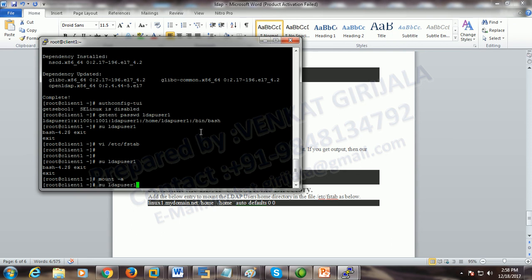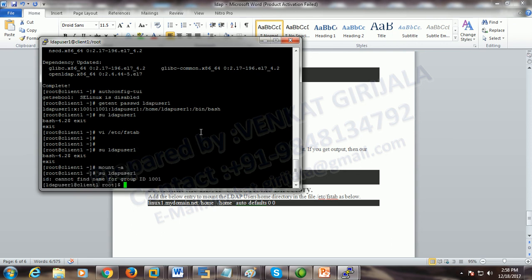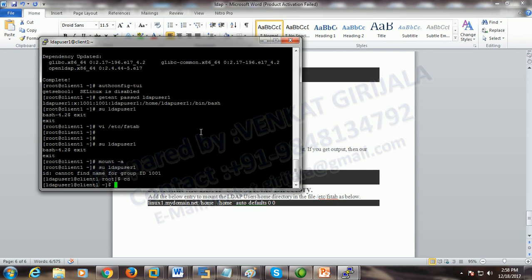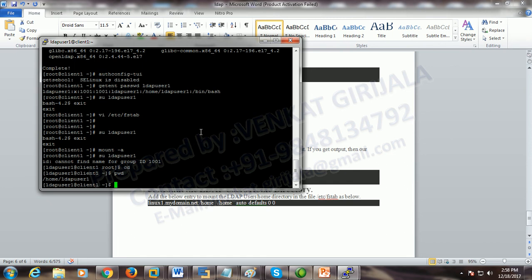See, I created the user in which place? The server. Now I am able to log into the client machine, and if you say cd, enter, and if you say pwd, I'm in /home/ldapuser1. This ldapuser1 is not available in the client machine. That means I created a user account in the server, but I can log into all the client machines with LDAP authentication.